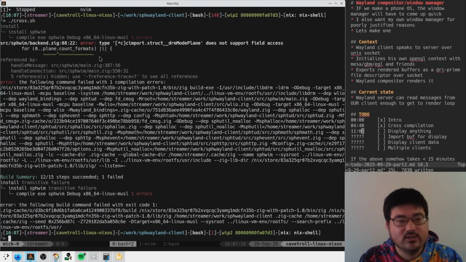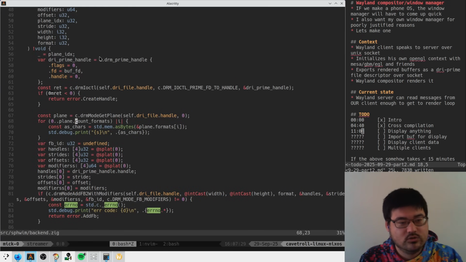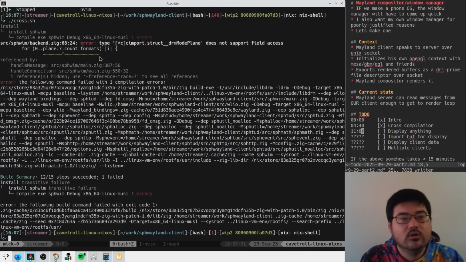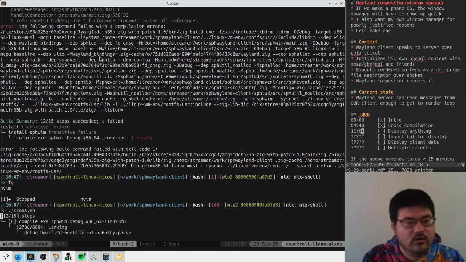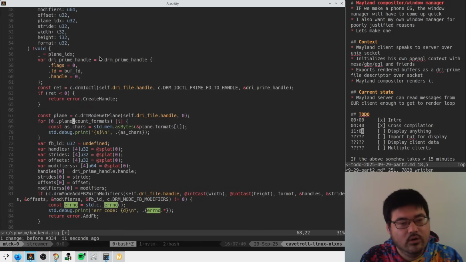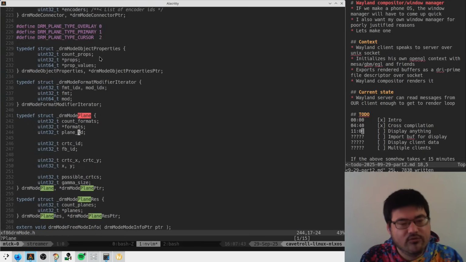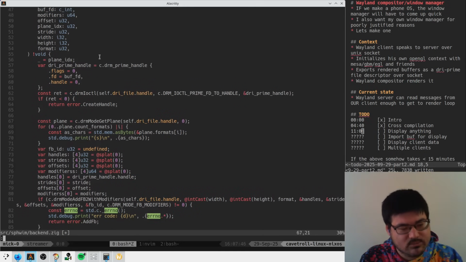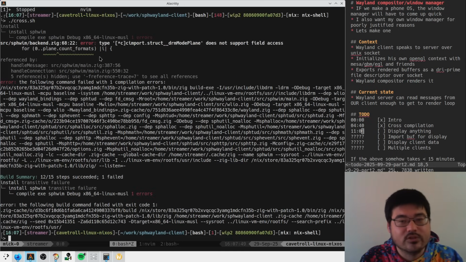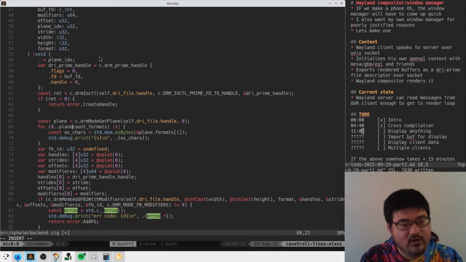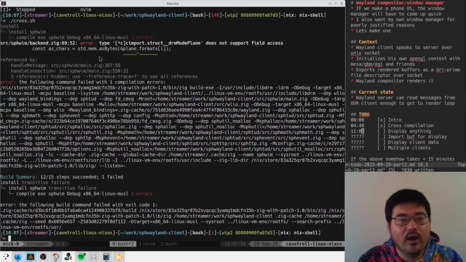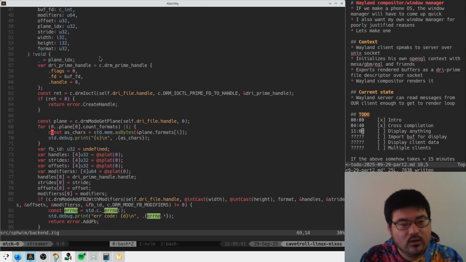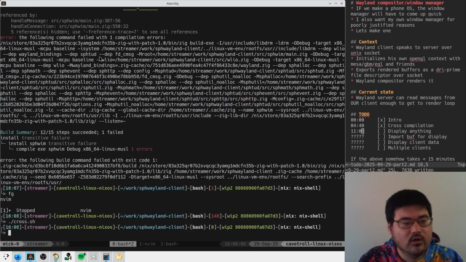Wait, why doesn't it support field access? Do I have to do this? Double dereference? No? What is it upset about? What does it mean it doesn't support pointer access? Doesn't support field access? Oh, maybe I'm supposed to do 0 here instead, because it doesn't know. It thinks it's an array. Ah, and then it's the same here. There we go.